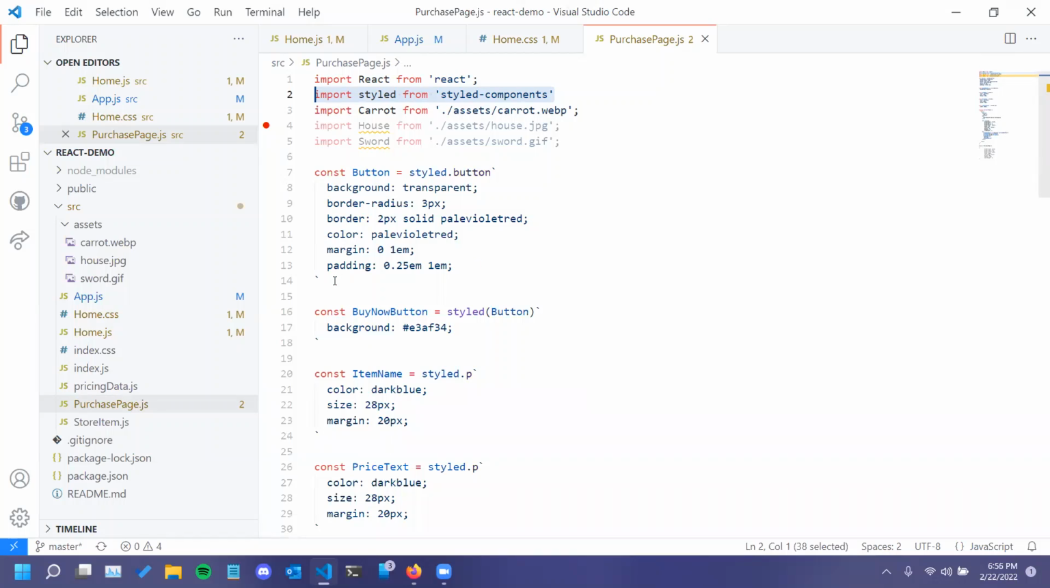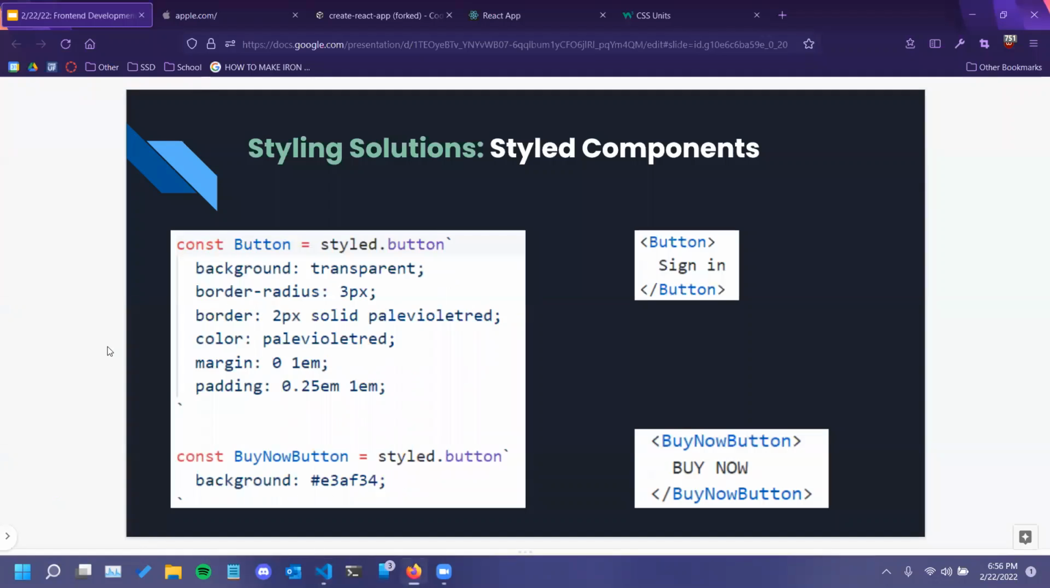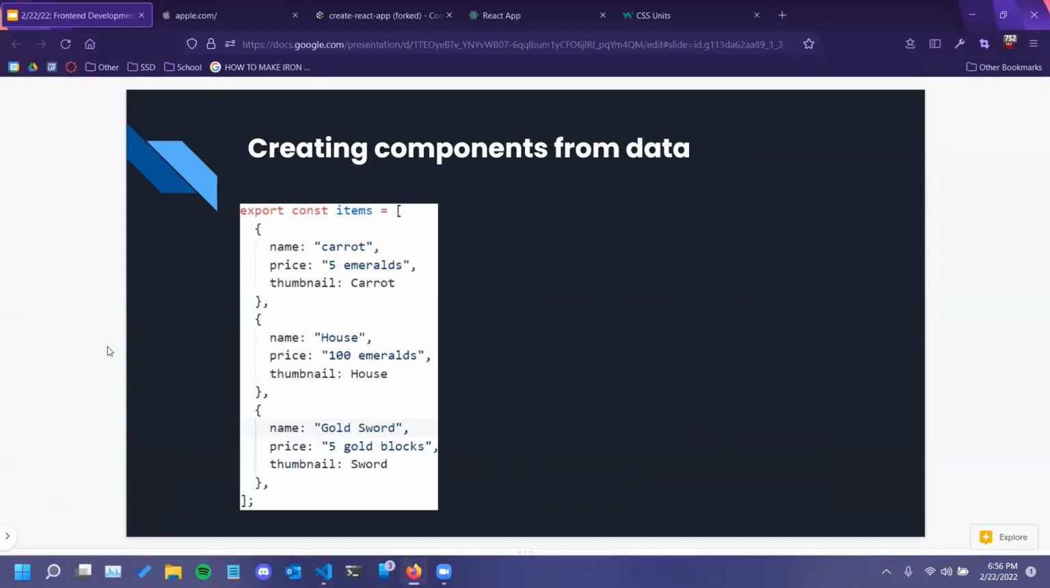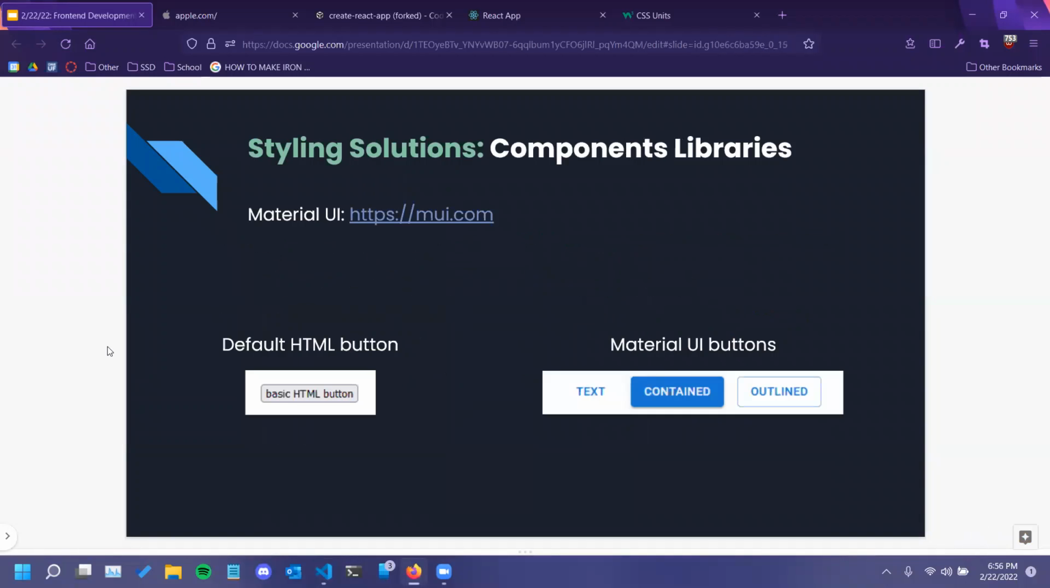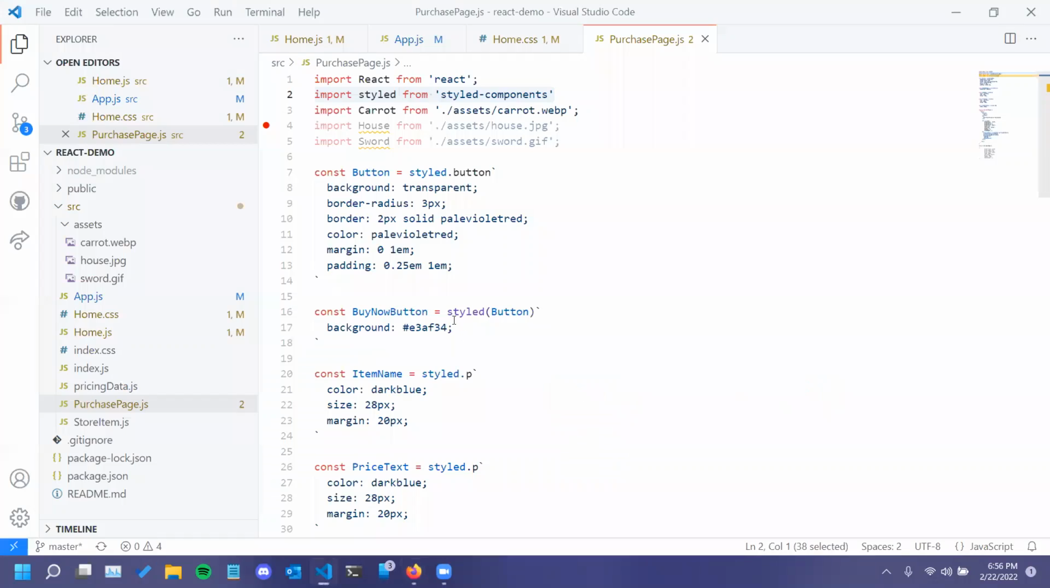Something that we're doing here is, the default HTML button looks like a piece of crap, honestly. I have a picture of it somewhere here. Yeah, this is the default HTML button. It looks like garbage. No one's going to use that. And so I'm defining my own button here using the styled components library.